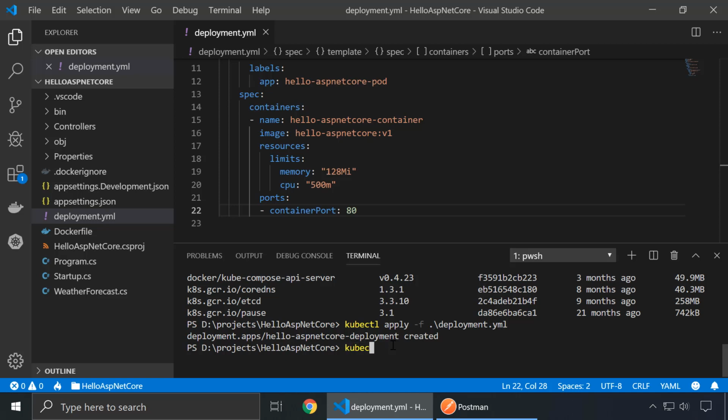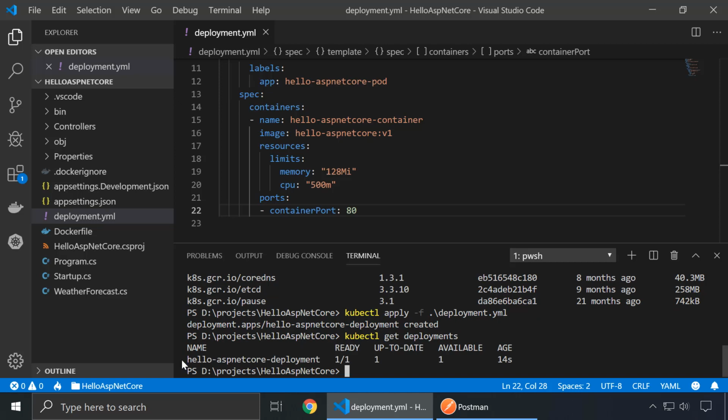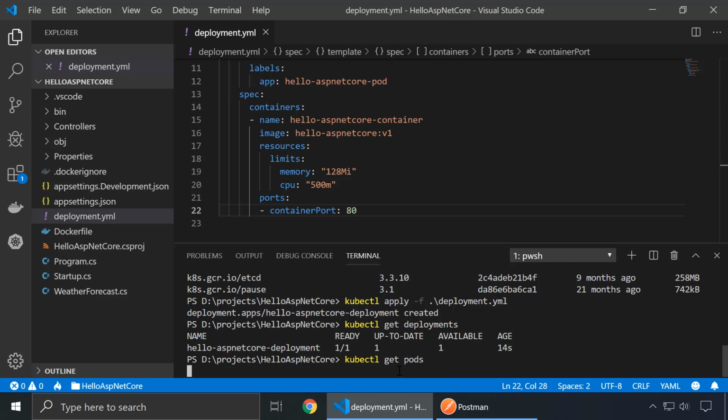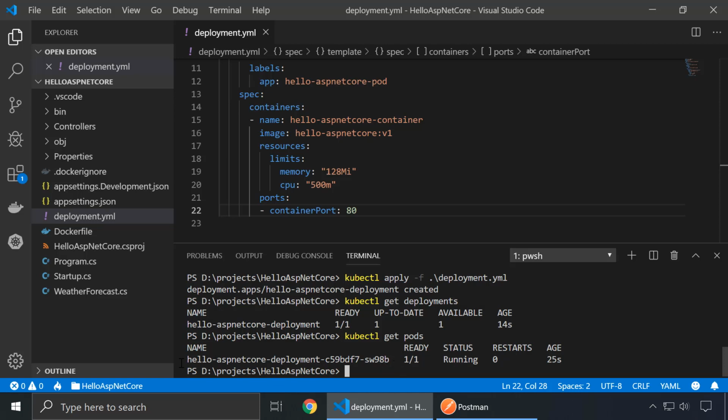So if you do kubectl get deployments, you see we have our deployment here, hello ASP.NET Core deployment. And if we do kubectl get pods, we should have one hello ASP.NET Core deployment pod with some random GUID. This is the pod. This is saying that one of the containers in this pod is ready, which is good. Status is running, so everything is good about this container.